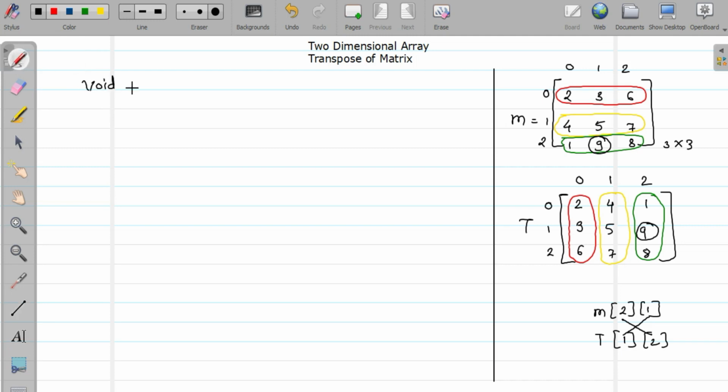void main. Int, consider it of type integer. My input array is going to be m. Let us declare it of size 3 by 3, meaning 3 rows and 3 columns. Similarly my transpose array will be t. It is also of the same size. Now to operate this array, or to represent the indices of both arrays, I need variables i and j. If we need any other variable, we'll declare it later.